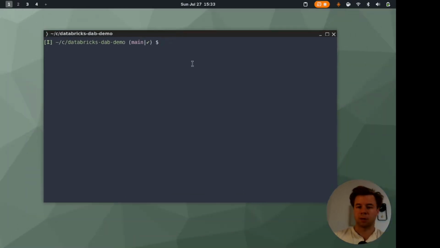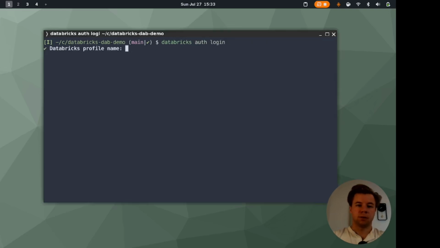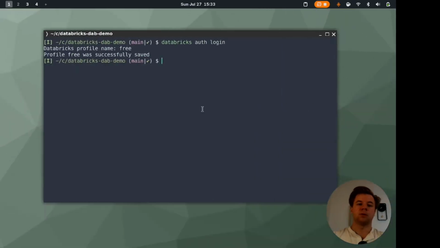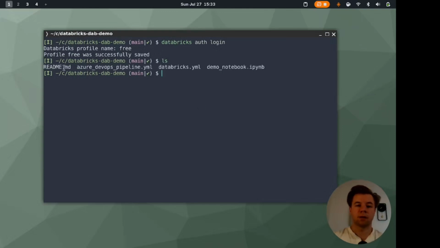It's a terminal interface. So what you would first like to do, if you haven't authenticated yet, is to authenticate with your profile name. In my case, I've named it free. You would probably see a browser showing you that you're authenticated. So now we can return to our terminal window, and in the repository where we have our code, remember we had the Databricks Asset Bundle here.